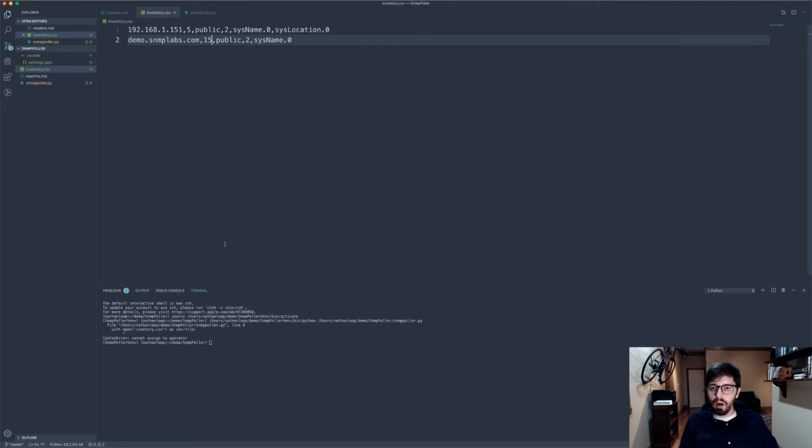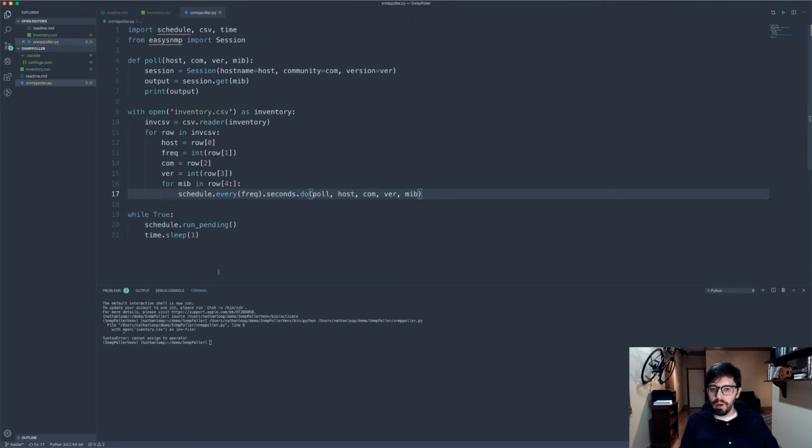So we have our inventory.csv, and we have 21 lines of code here for a pretty cool little SNMP poller. I think we're going to wrap it up here for this video, and in the next video we're going to work on this output. Instead of printing it to a screen, we're going to look at either outputting to a CSV or creating an API, the different options we have there.